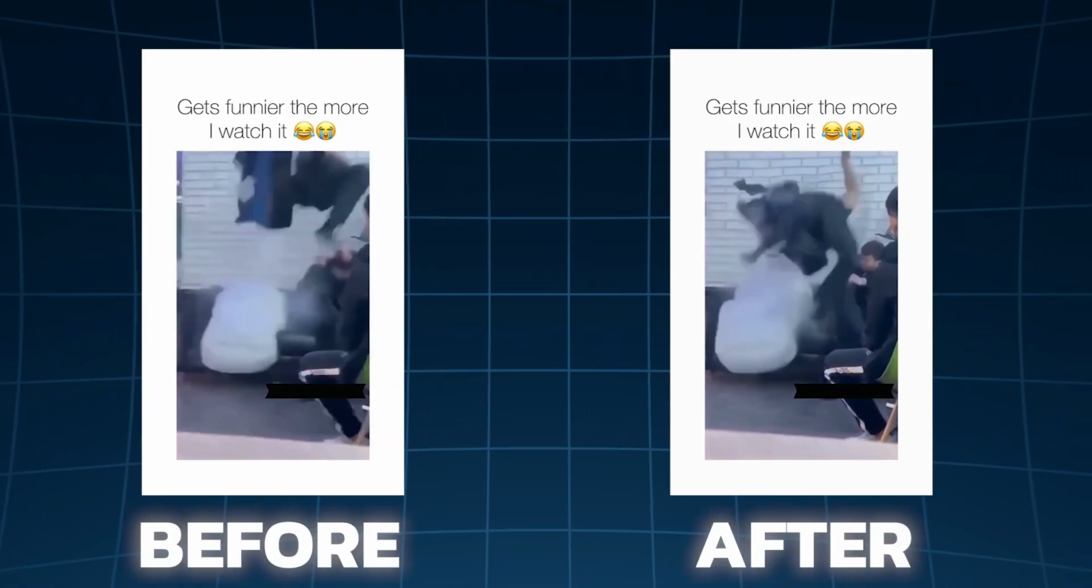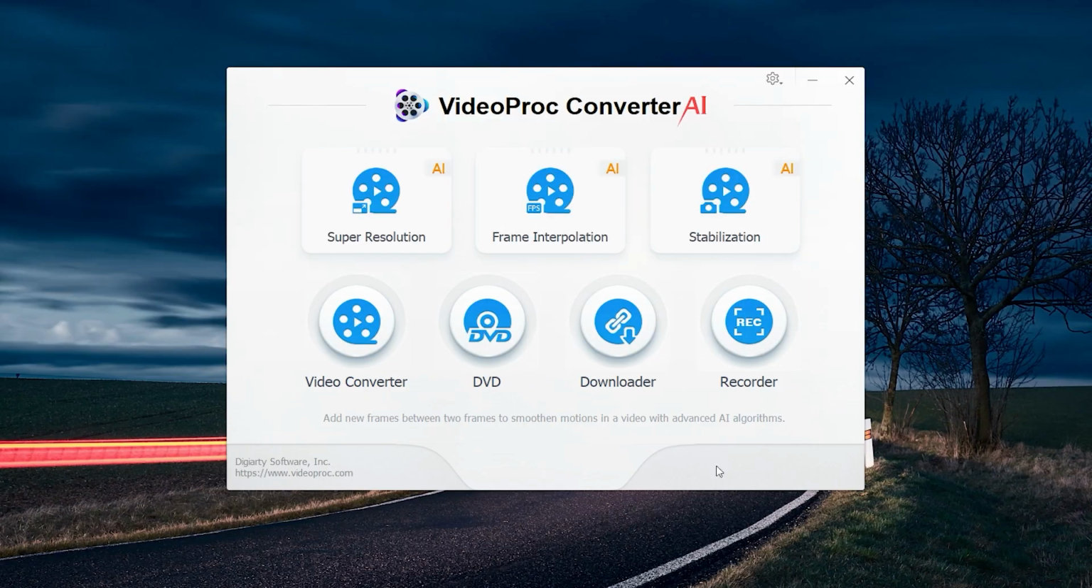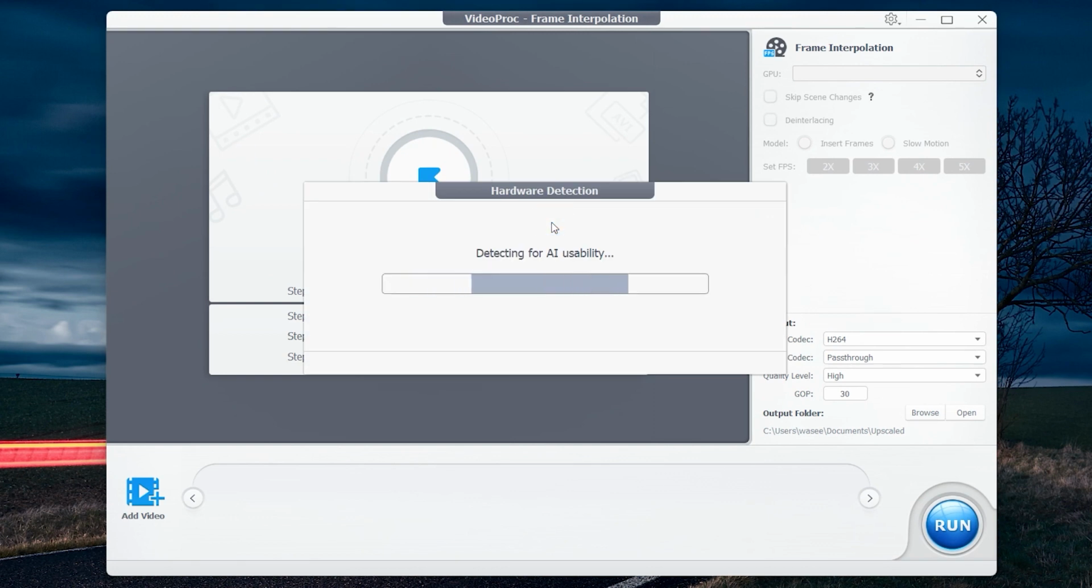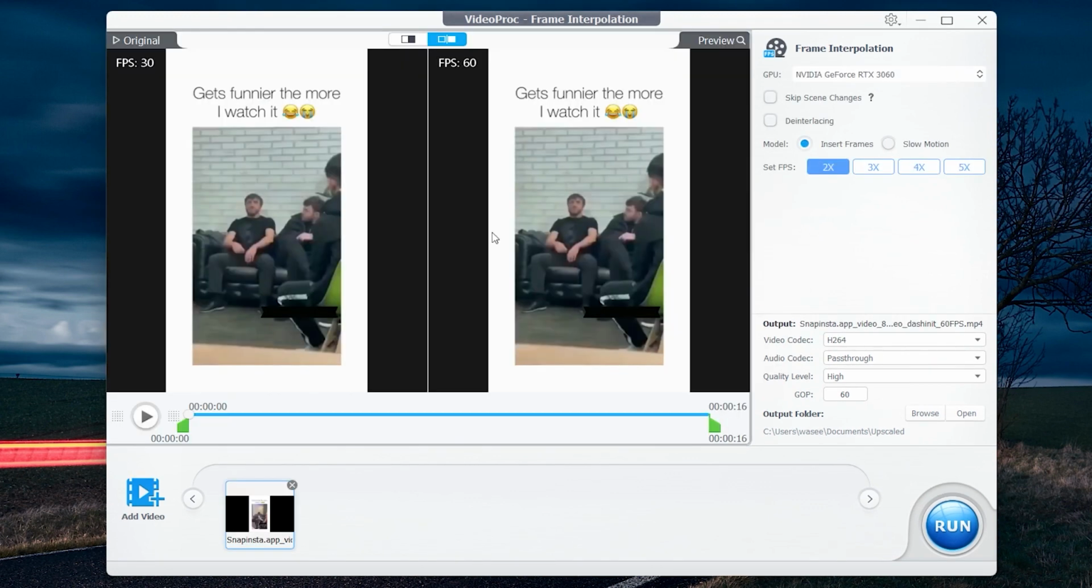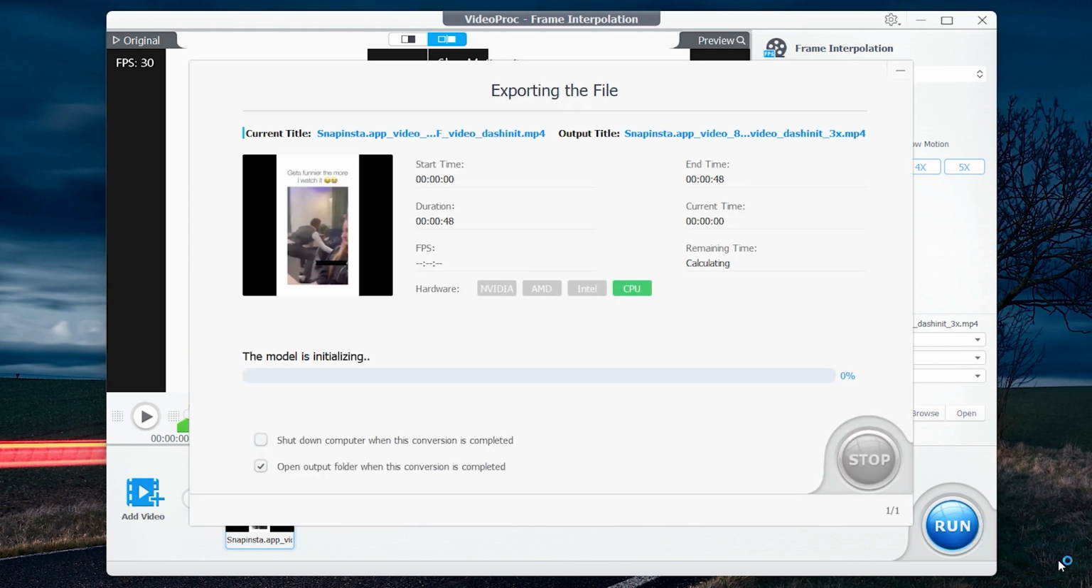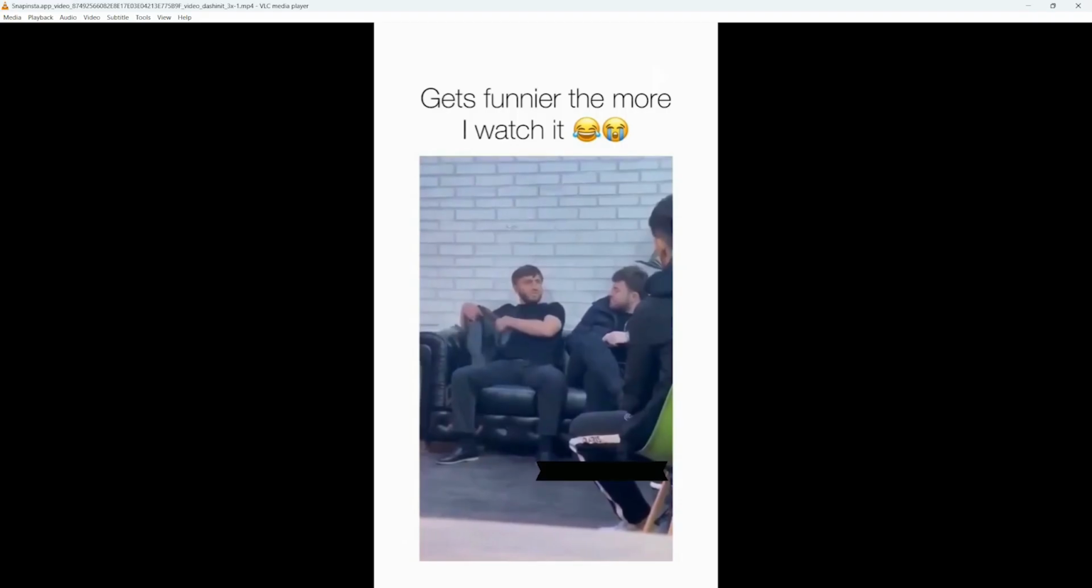Now let's see how the slow motion AI feature works. Simply click on Frame Interpolation option from here, and then drag and drop the video file. From the right side panel, choose the model as slow motion. Then choose the 2x or 3x option here to set the desired slow motion speed on the output video. And finally, click on this button to start the process. And here is the converted video.